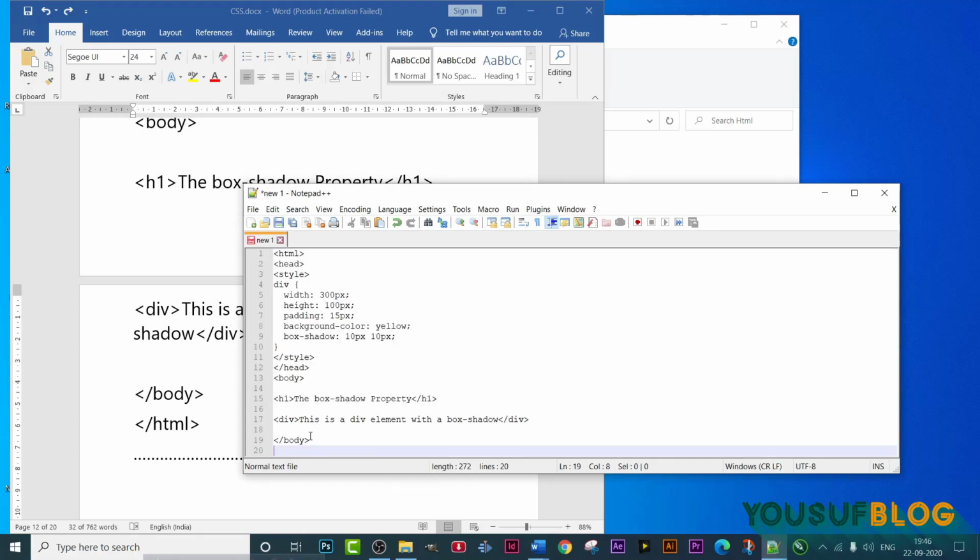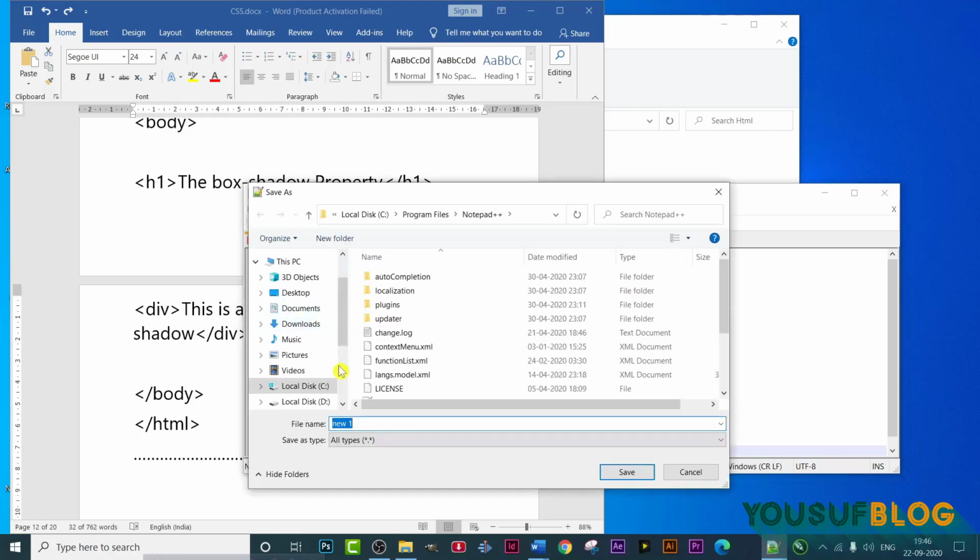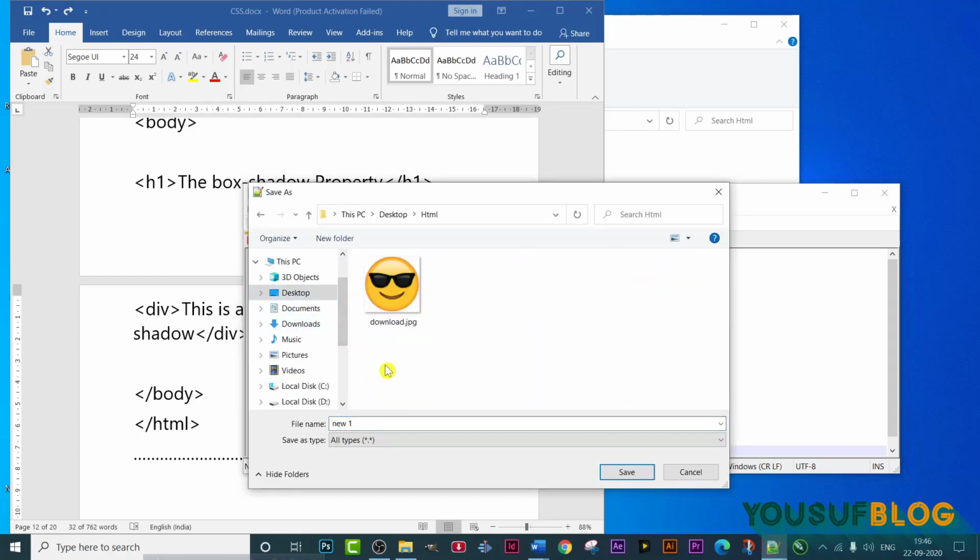As you can see, I've copied the program, but I missed the HTML tag, so I'm closing the HTML tag. Now let's save this program as an HTML file. This is my HTML file. Let's save it as 1.html, as it is our first program. So I've saved it as 1.html. Now let's see the output.